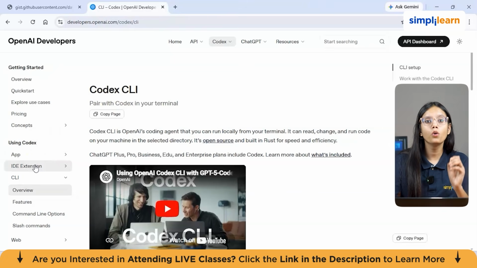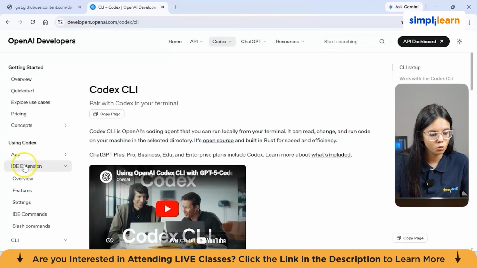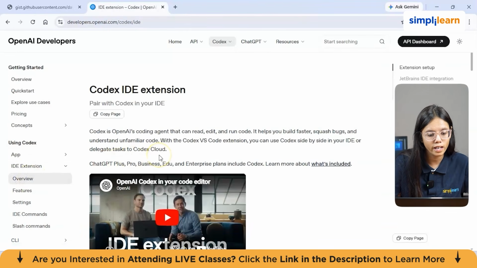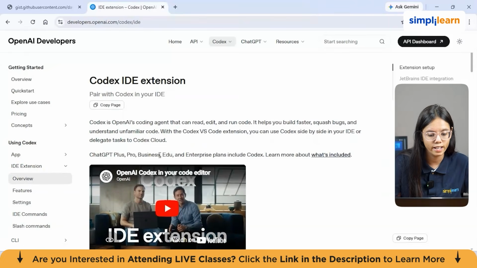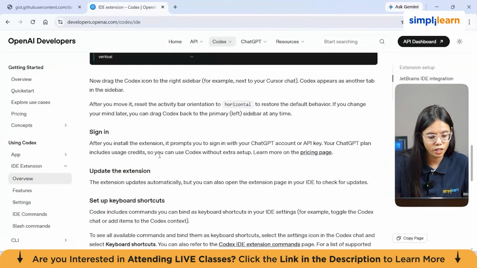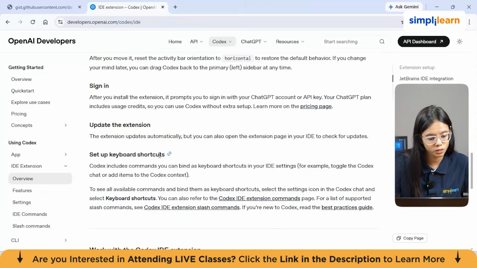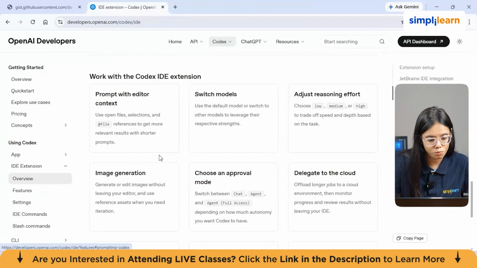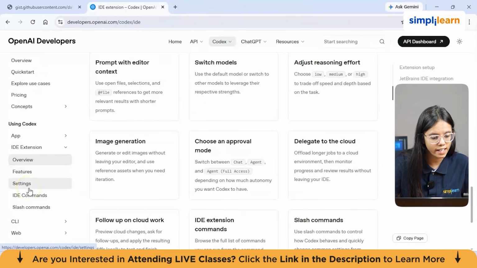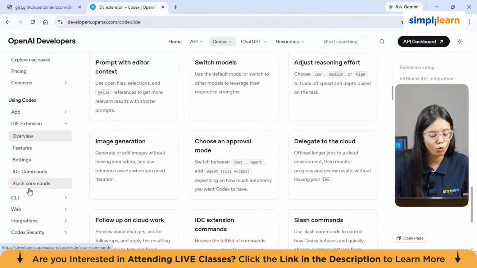Another thing, you can use it inside your editor through the Codex IDE extension. Another way of using Codex, you can visit here, then click on Overview, and you will find how we can use Codex in our IDE. It has complete information and a guide, what all you need to know, what all you need to set up, the entire steps and information. Here we have features, settings, IDE commands, slash commands, and whatnot.